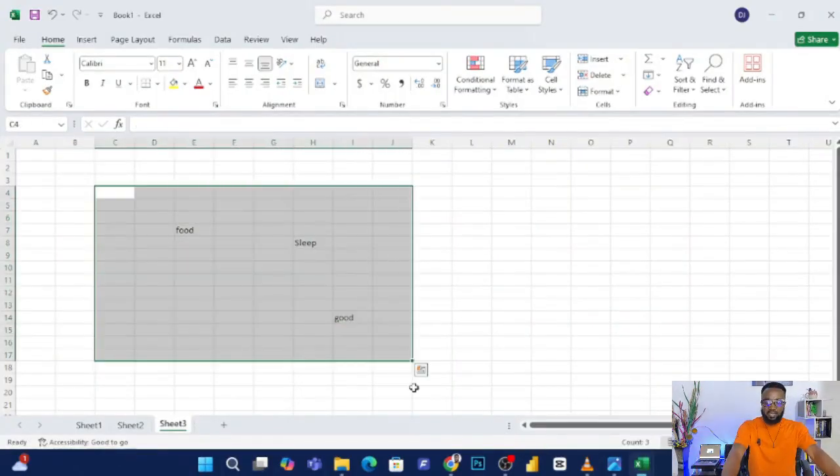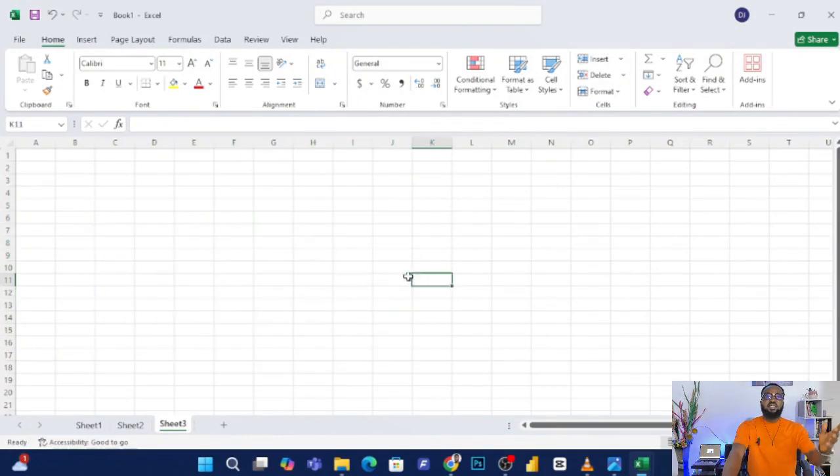So I have my cell now, and I want to add a new tab. To create a new tab, simply click on the plus button. You can create as many as you want. All right, that is how to create new tabs.